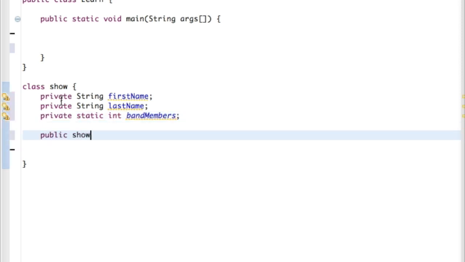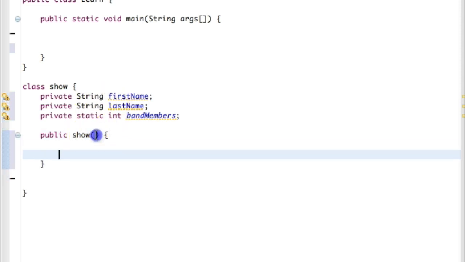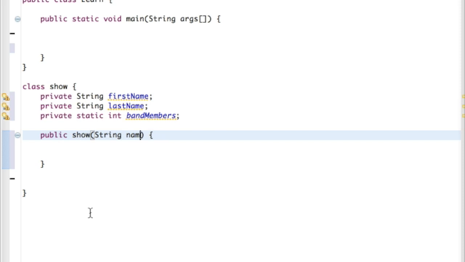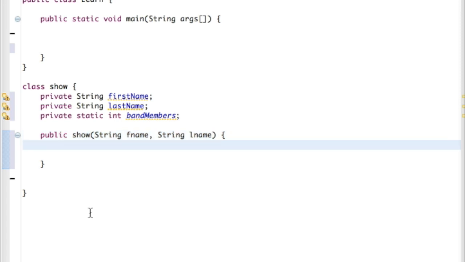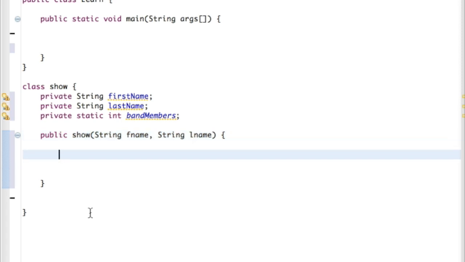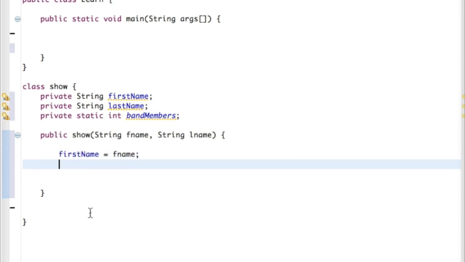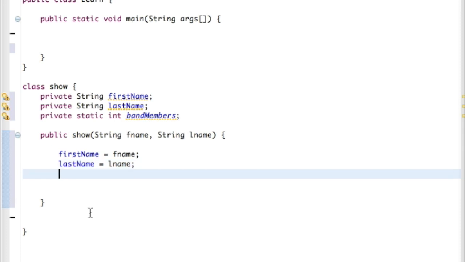And here's what we're going to do. We're going to create a constructor which takes the parameters String fName and String lName. We're going to set firstName equal to fName and lastName equal to lName, so that when the constructor is being called and the object is being created, we can set values to those instance variables. And then we increment our static variable by 1 every time this constructor is being called.